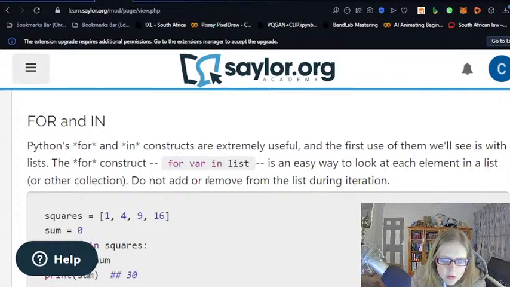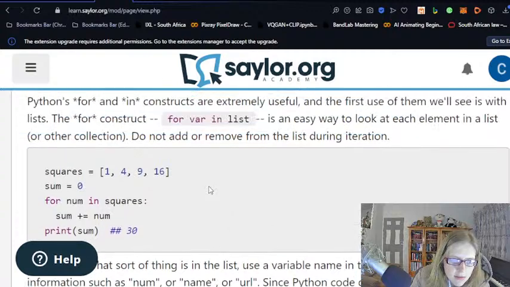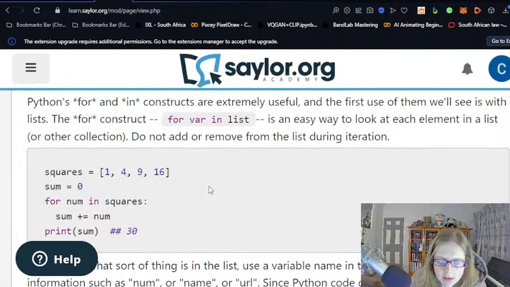Python's for and in constructs are extremely useful, and the first use of them we'll see is with lists. The for construct, for var in list, is an easy way to look at each element in a list. That's right, do not add or remove from the list during iteration.